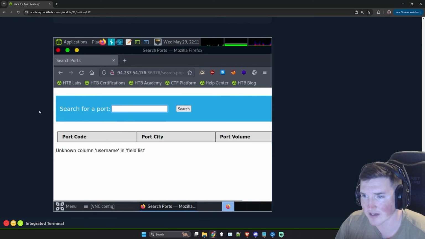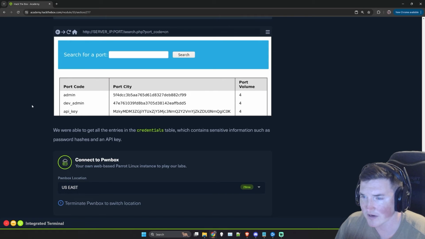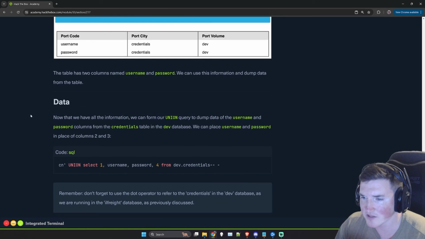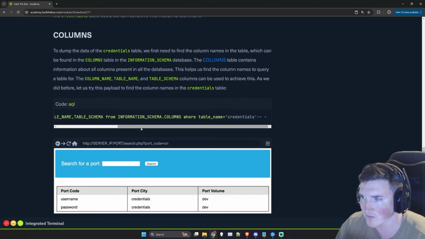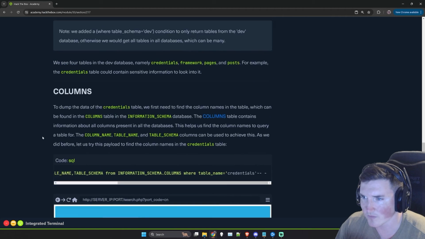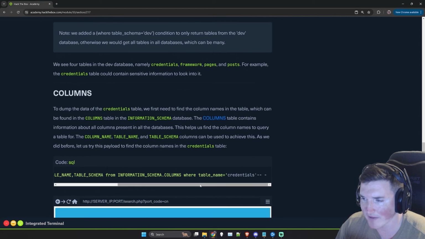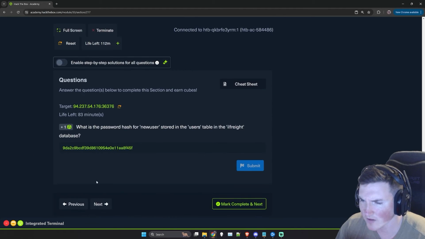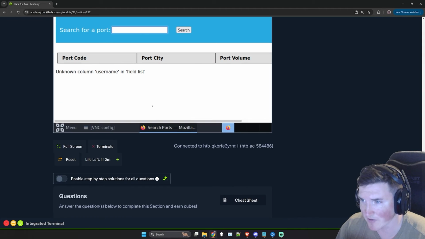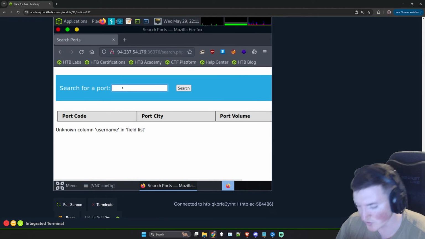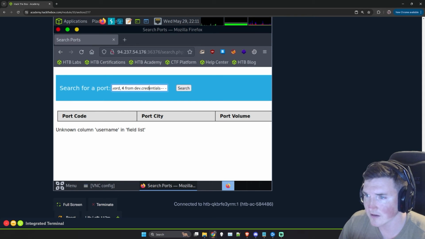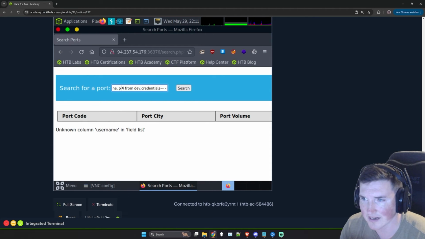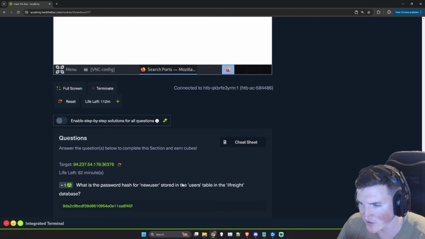Oh, it doesn't have a username list. Okay, perfect. So let's go back and look at what we need to actually do. We know we need to be in the ill freight database. What is the password hash for new user stored in the users table? Okay, so we just need to get rid of the username and put users, or user, not username. That's what it was. If you look, it tells us new user stored in the users table.